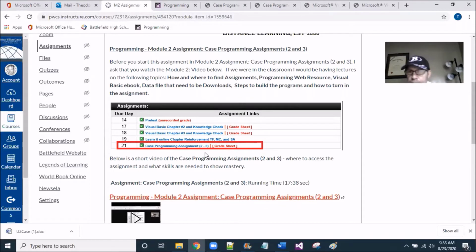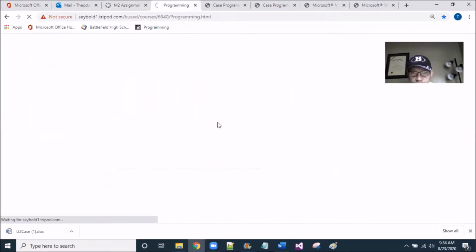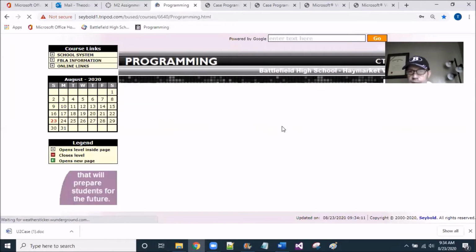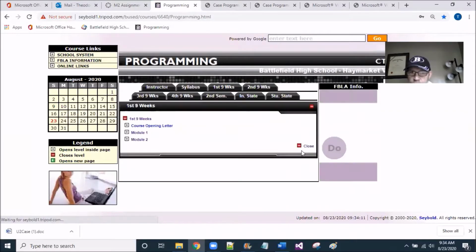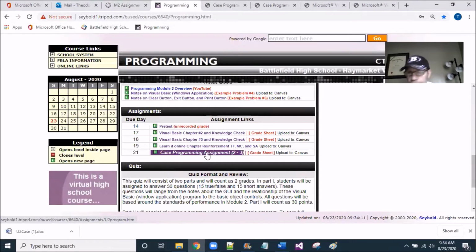You're going to have to come back here again to upload your files to turn in. So I'm going to jump over to the resource page, the programming resource page. I very well may have to log in. The assignment is going to have you go to the back of the ebook, so you will see that you're going to have to open the ebook.